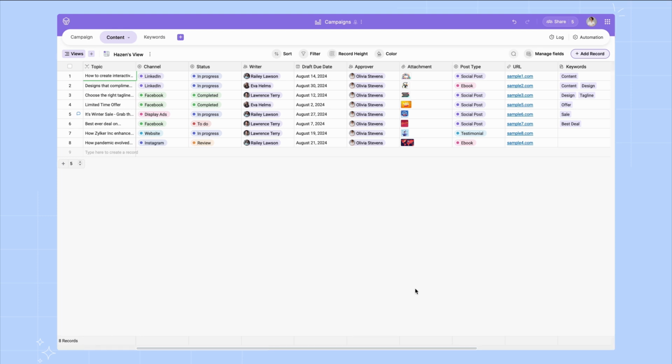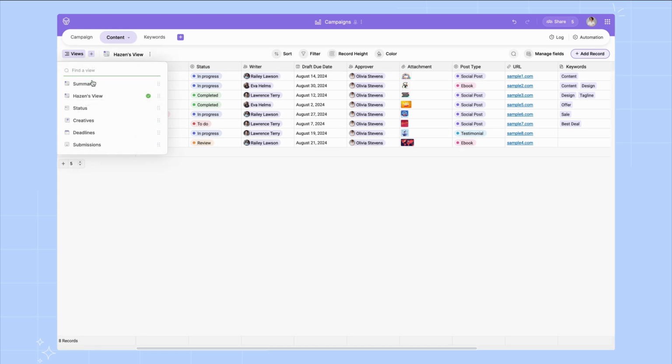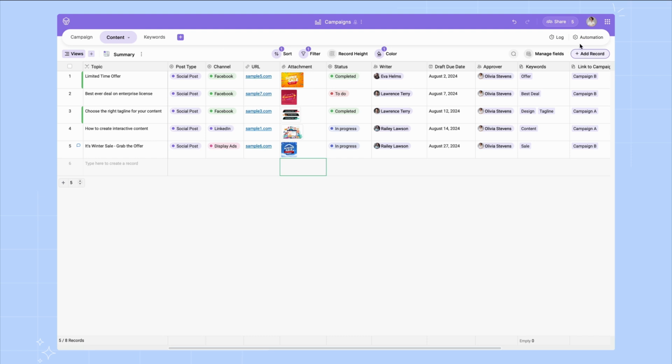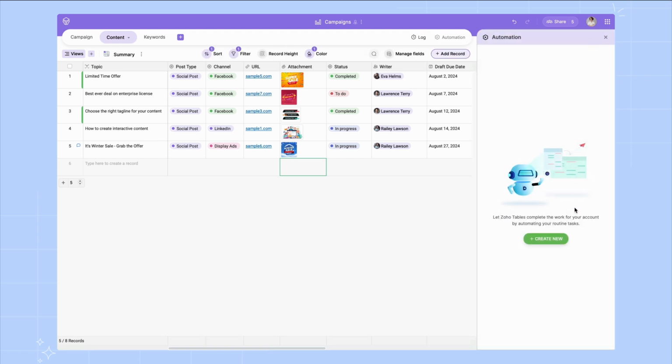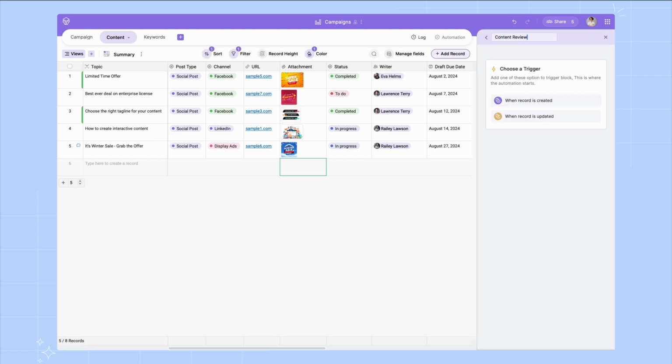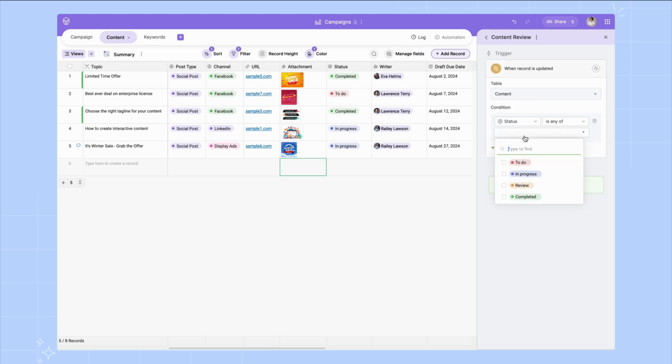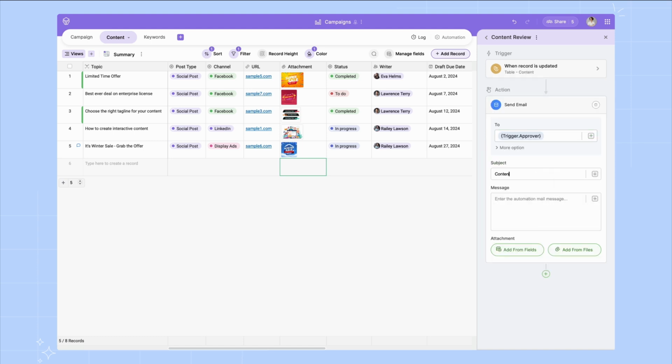Once views are set up, the next step is automating repetitive tasks. Automation works based on a simple trigger and action logic. With automation, you can create new records, send emails, and update data, all automatically based on a trigger. Let's take an example of a content review. Every time a work item is marked as for review, an email will be triggered to the manager. Other than this, automation can also be used to configure automatic record creation and data updates.